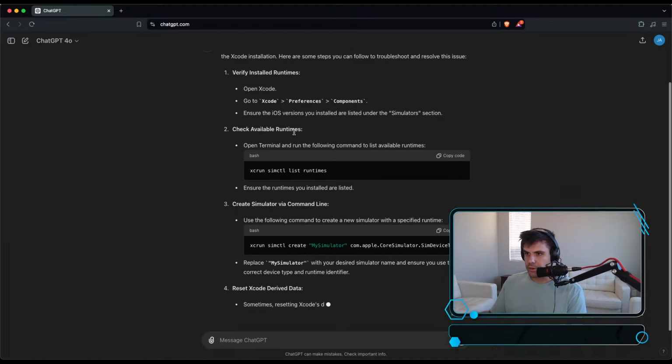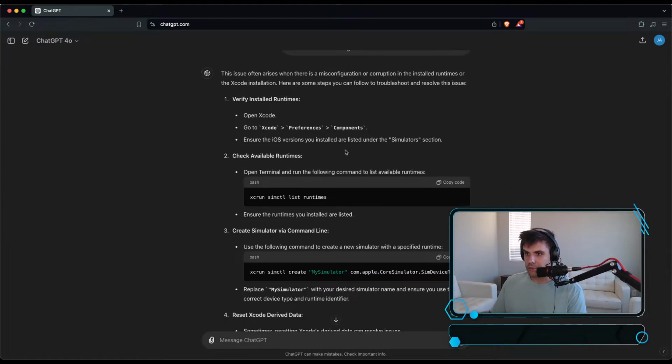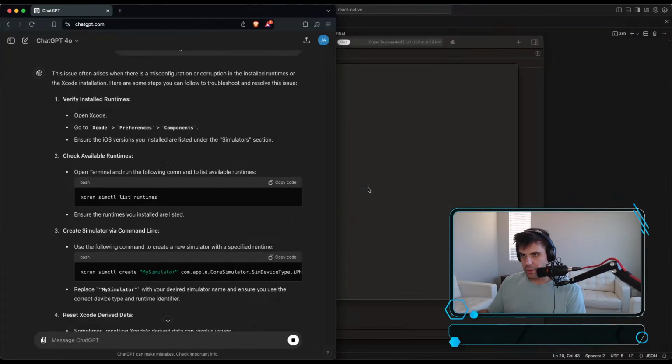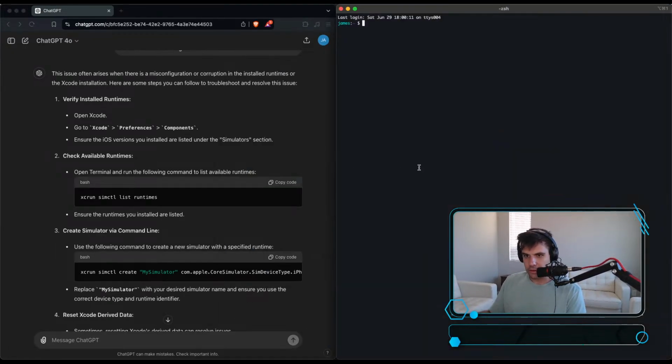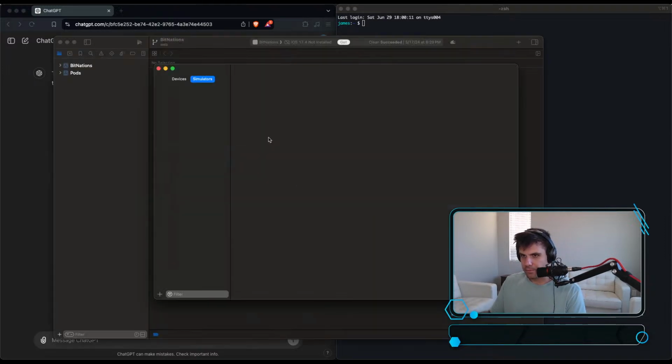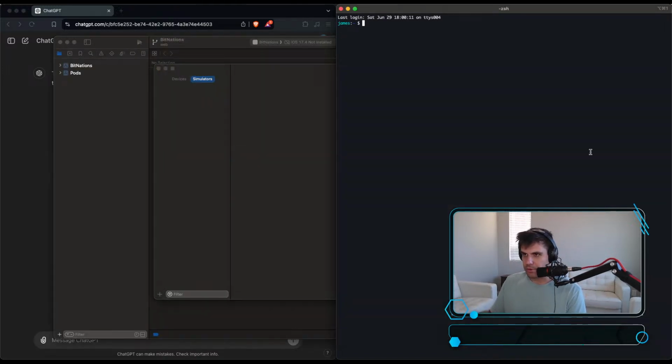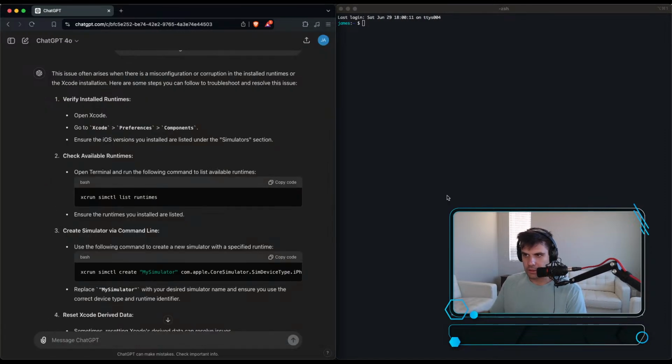When there's a misconfiguration or corruption in the installed runtimes. Sure. I don't know how. I don't even use this thing. I deleted a file, but you're telling me I can't delete a runtime? That's kind of absurd if deleting a runtime destroys your whole simulator program. You know what I mean?